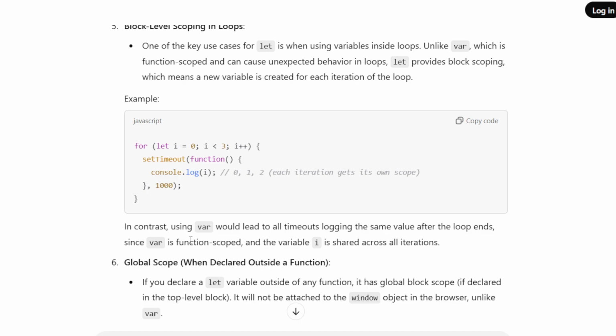In contrast, using var would lead to all timeouts logging the same value after the loop ends, since var is function scoped and the variable i is shared across all iterations.